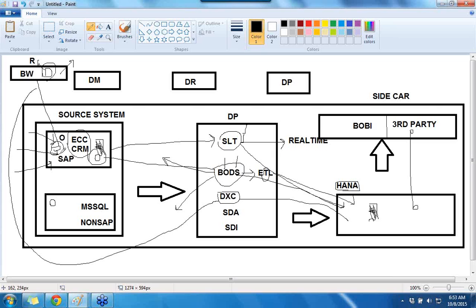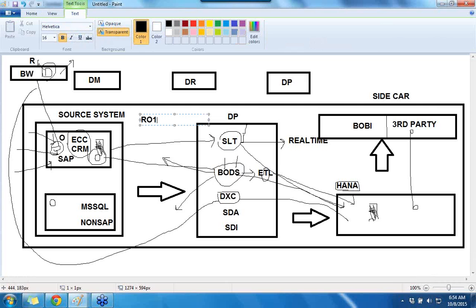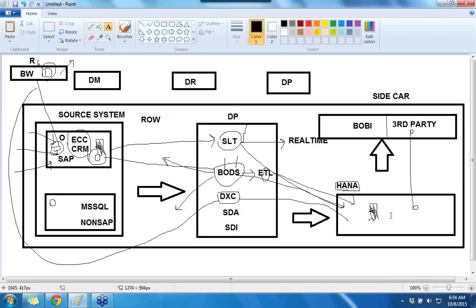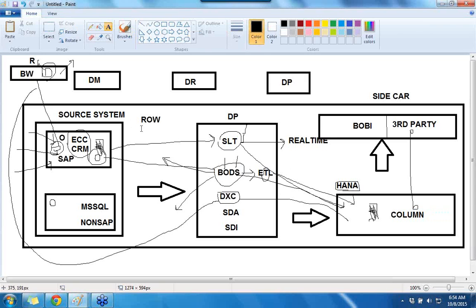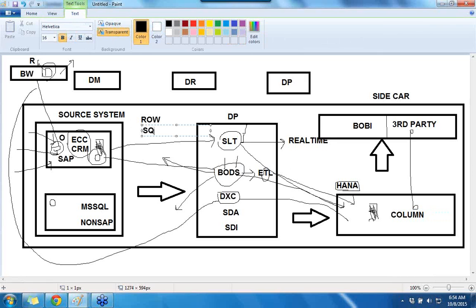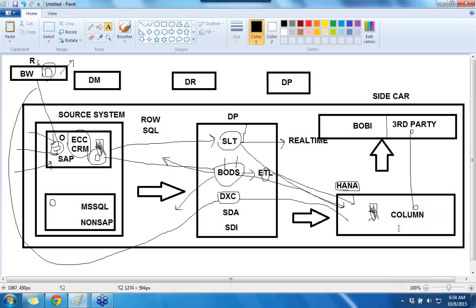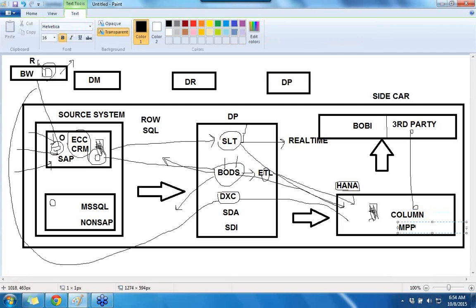Now, why do we have to copy the data from these systems to HANA? The reasons are, you already know that these systems store data in row, whereas HANA stores data in column. These systems do sequential processing, while in HANA we do parallel processing.